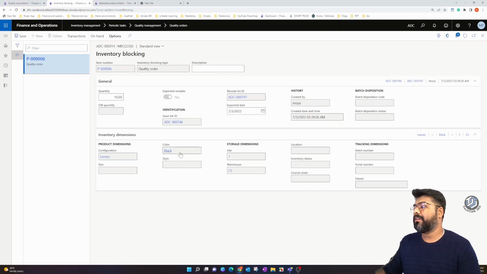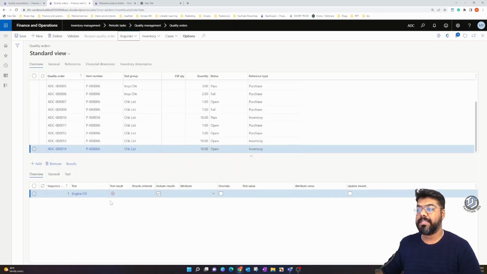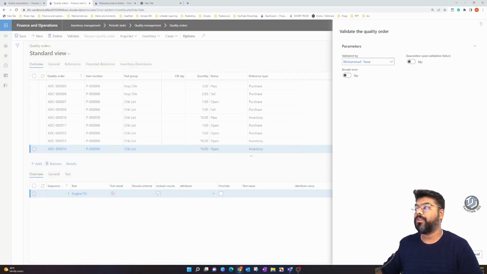And there are a few more things which we will discuss as we go. So this is inventory blocking, and you will not be able to delete this inventory blocking because the delete button is disabled. But do not worry, because let's say that I'm failing this quantity, assuming that I'm failing it, and I'm going to just validate it.